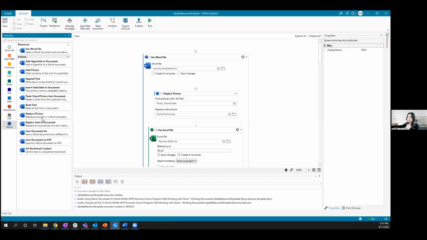Other popular activities are read text. If you have a Word document and you want to read the value from that document, you can use this activity. And at the end, after you make all the changes in this Word document, you can save the document as PDF, or if you just want to save it in another file format, you can use the action save document as.